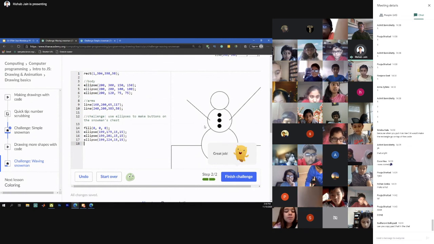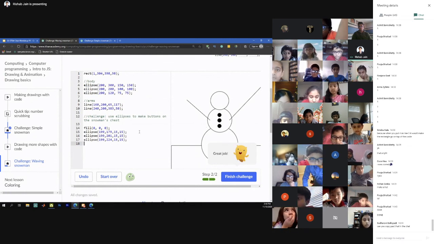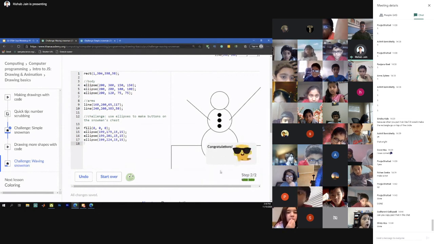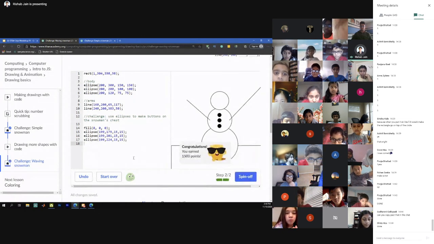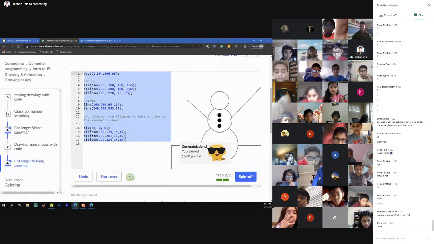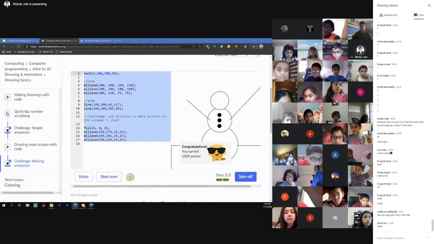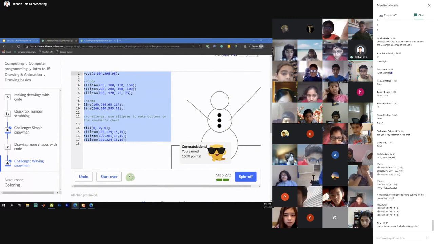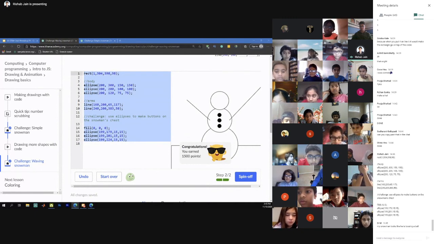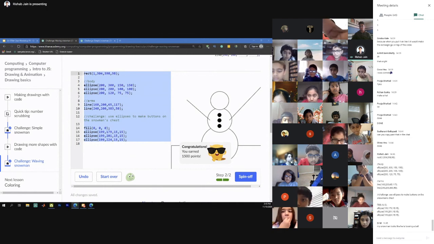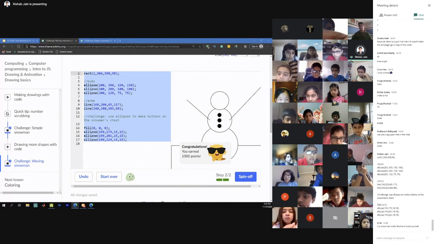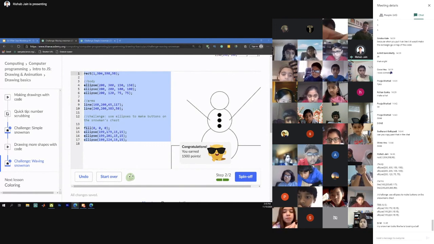Okay, everyone, one more minute. Try to get the arms done so you're done with the challenge. I put some buttons as an extra, so you don't need to add the buttons. That was just a challenge. I also copy-pasted the code into the chat. So if you didn't catch anything or you're having some technical difficulties, you can also just copy the code that I put in the chat and try running that.